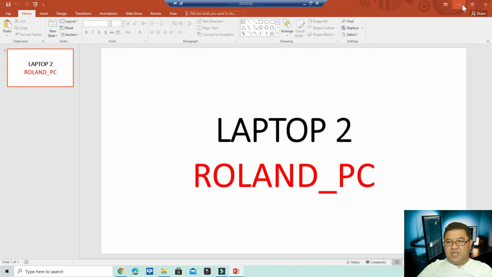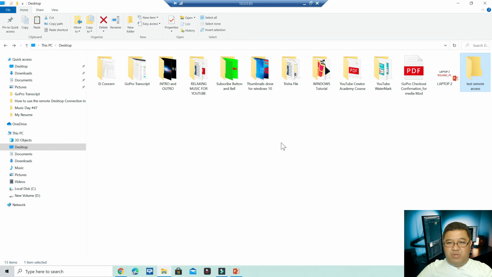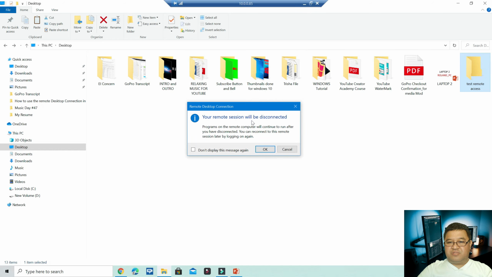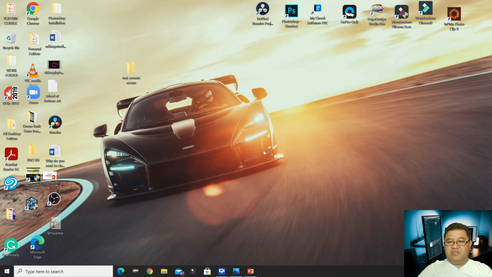Okay, so how will we be able to close the laptop 2? If you are going to log out of laptop 2, just click this close button, and it will automatically disconnect from laptop 2. So okay, I will try to disconnect now the laptop 2 by clicking this X to close the laptop 2. Okay, it will say your remote session will be disconnected. If you click OK, then laptop 2 is now gone, and you are no longer connected to laptop 2.